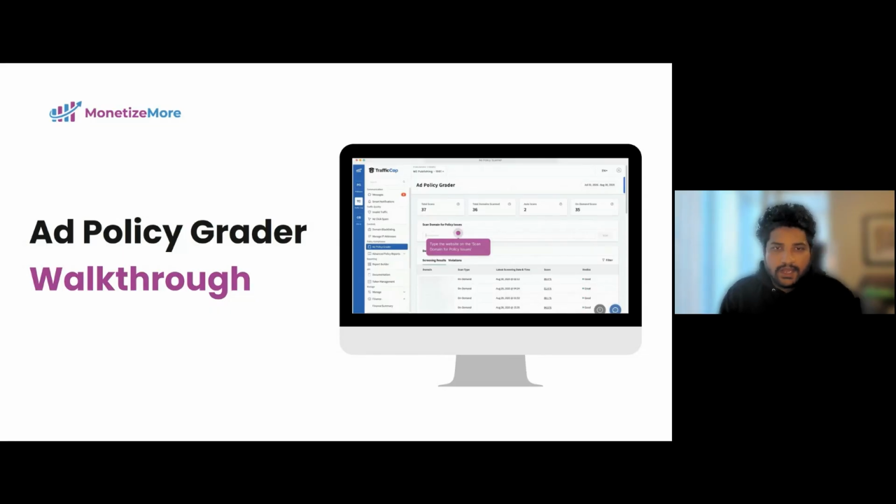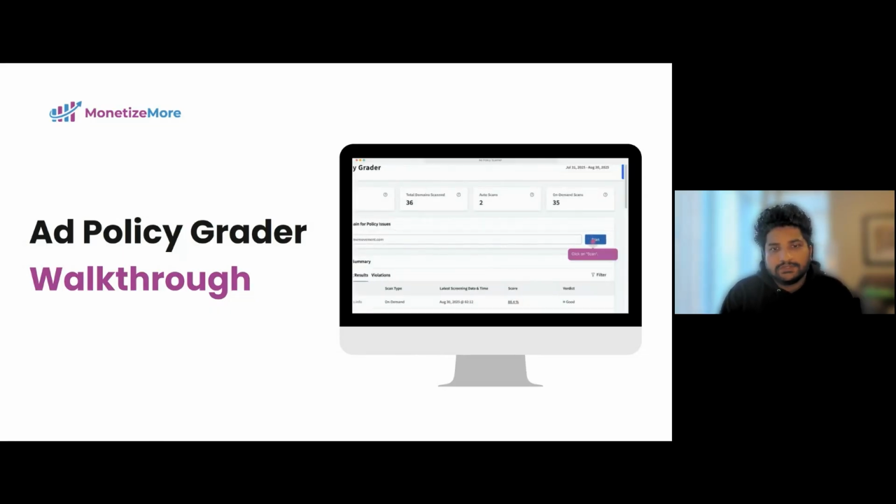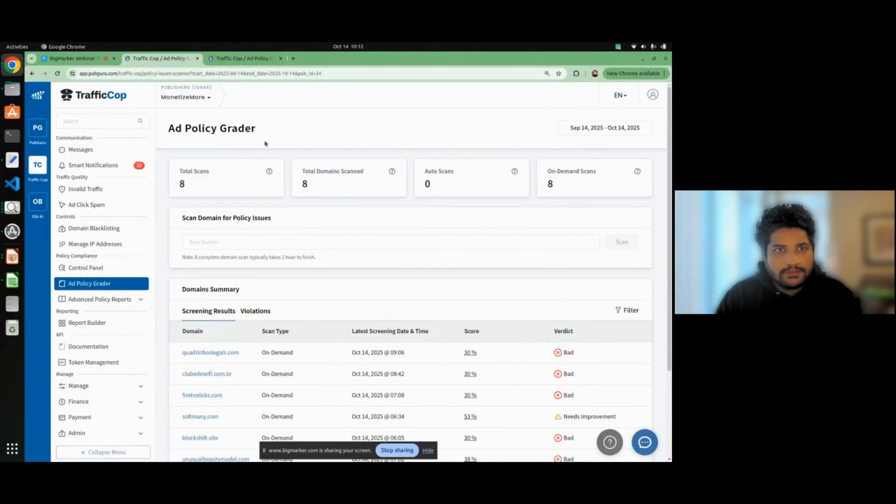So now I'm going to do a demonstration. I will share my screen and I will show how this tool exactly works. So this is the Traffic Cop platform here.